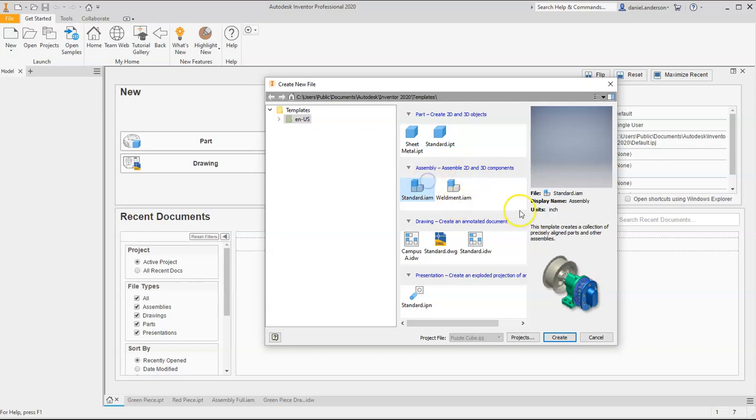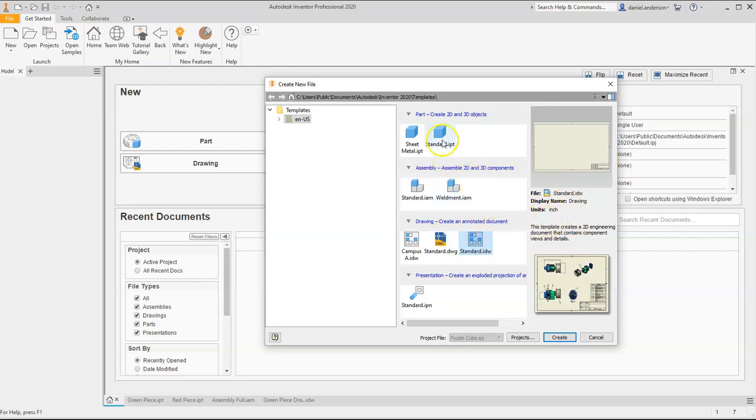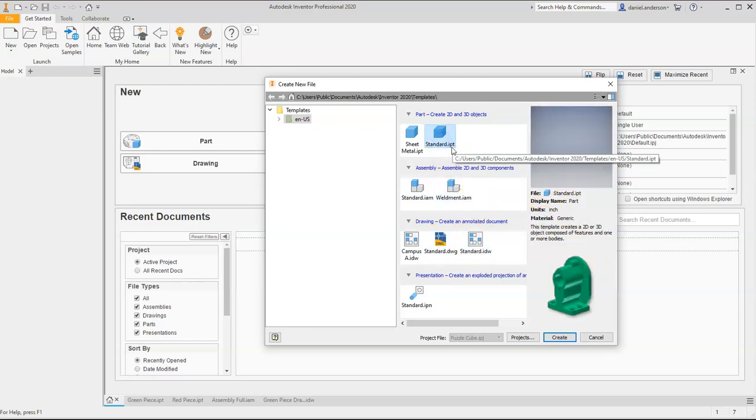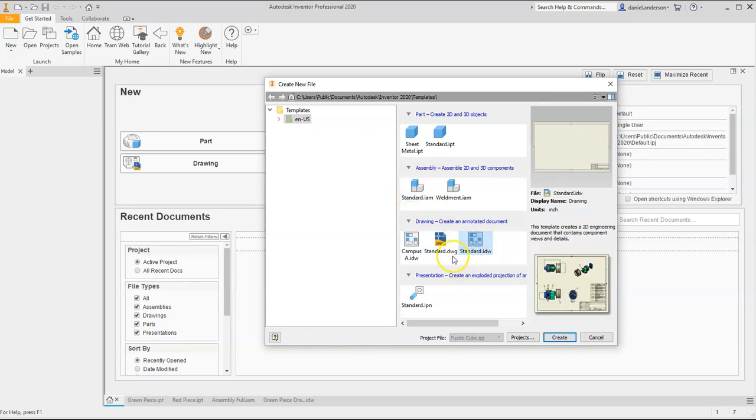So if we click on standard assembly, again, we will see the details there are to know about this type of file. And the same thing for a standard drawing file. Now, you might notice that on a standard part file, it ends in .ipt. In the same way that a Word document ends in .doc, and the same way that a PowerPoint file ends in .ppt. All part files will end in .ipt, and all assembly files will end in .iam, and all drawing files will either end in IDW or DWG. Odds are it'll end in IDW for our class.